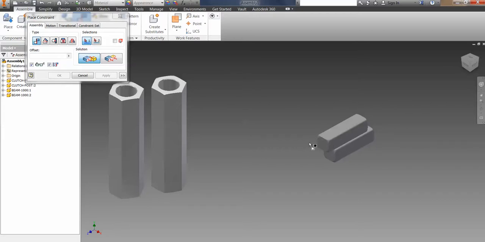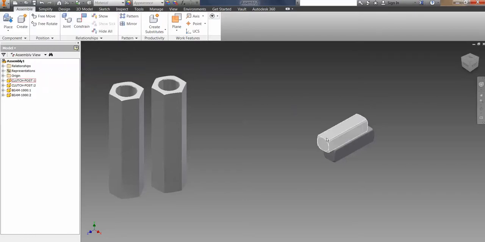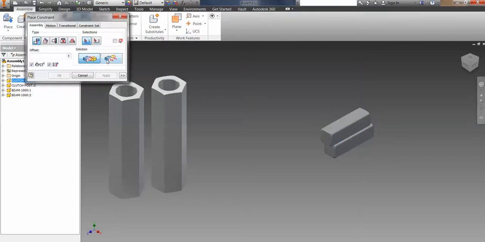It doesn't mean that these are fully constrained, because they can still move around. I can slide this all over the place. So next thing we're going to do then is we're going to use the constraint again. We're going to flush the sides here with each other. Again, making sure my offset is 0. And we'll flush the ends.